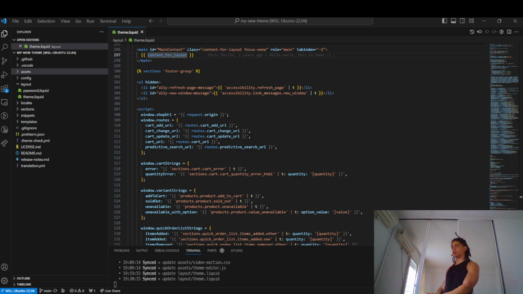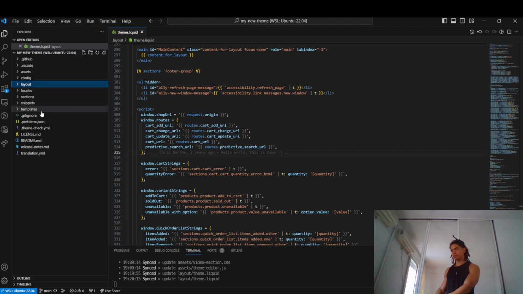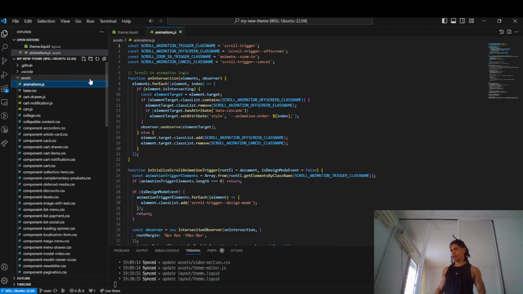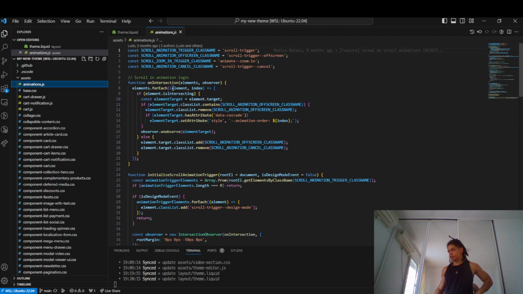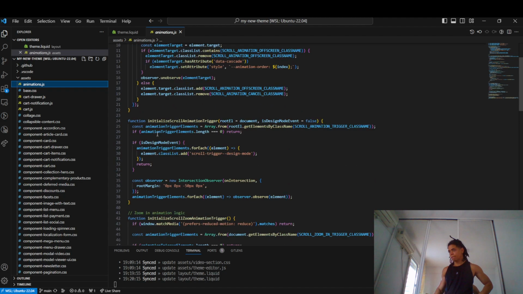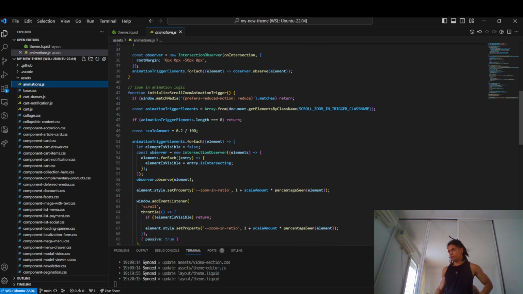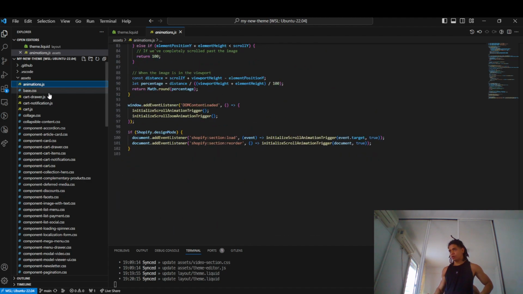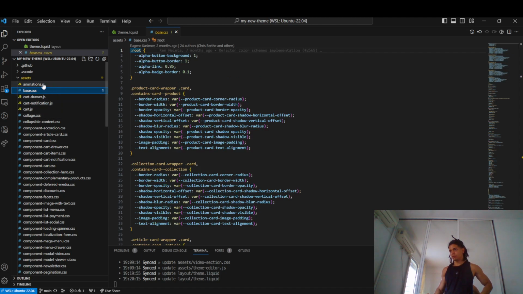But in any case, according to the documentation here, the Shopify theme structure: asset is where all of these JavaScript files live, like scroll-in animation logic on intersection, initialize scroll animation function, zoom-in animation logic, percentage screen, and your CSS files. All right, awesome, perfect.